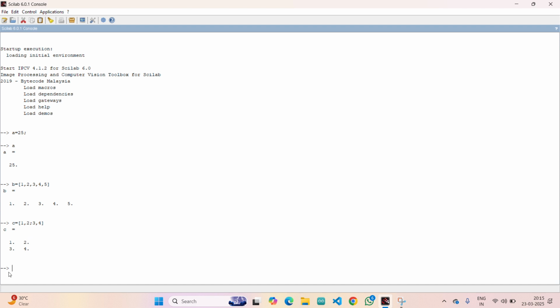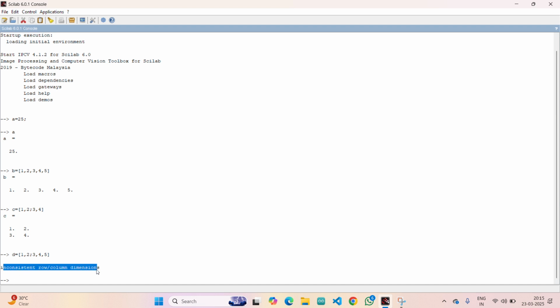Now you may wonder what if we enter one more parameter; that also I am going to demonstrate. 1 comma 2 semicolon 3 comma 4 comma 5. We get the error: inconsistent row or column dimensions. The number of values you give before the separator semicolon should be the same in every row. Here there are only two values, but here three values, so there is a mismatch. You can see this is a square matrix.